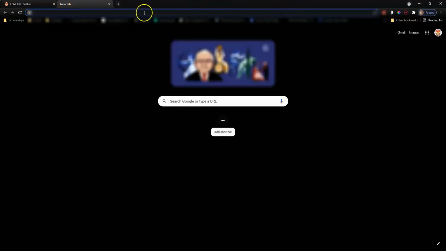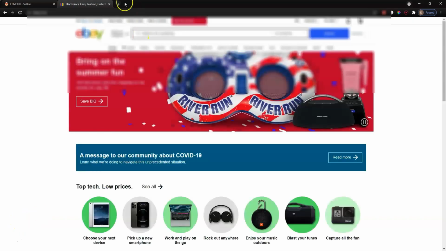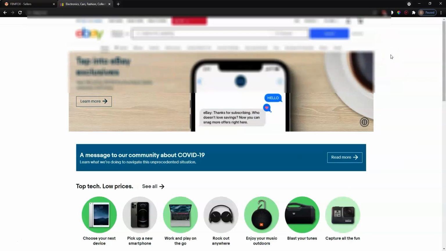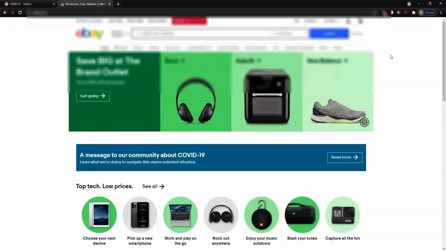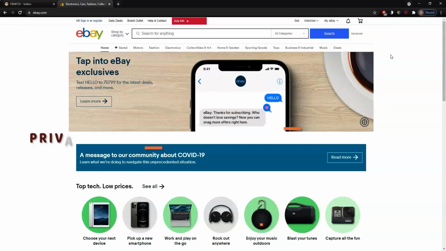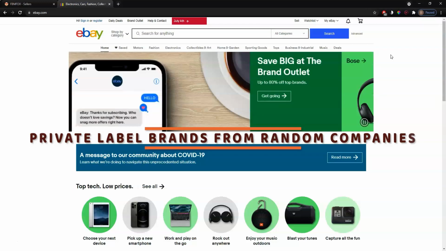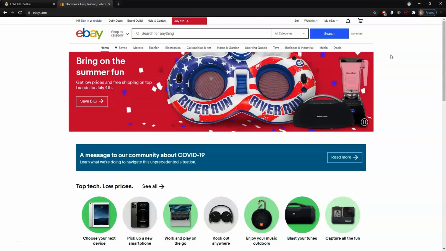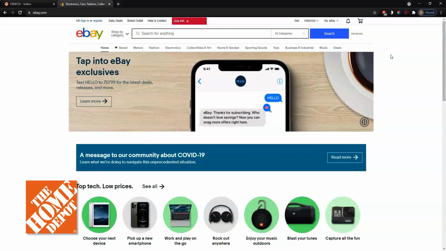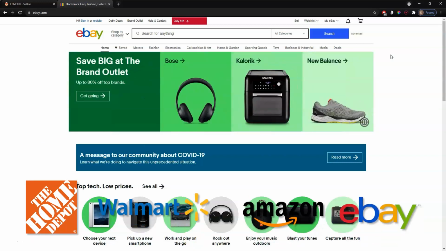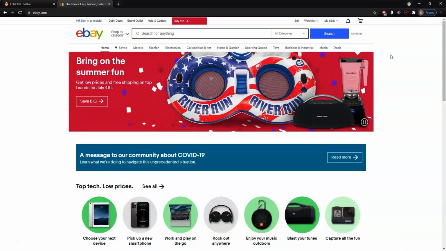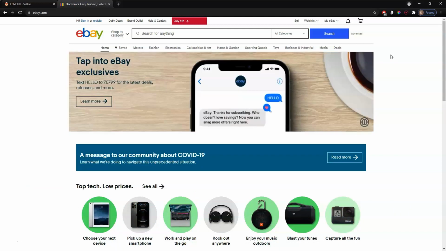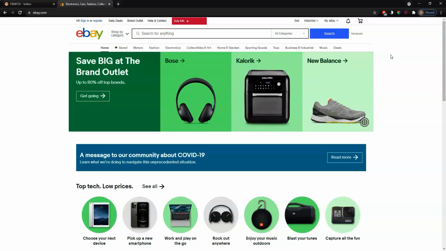Next, I'm going to open a tab on eBay and search for dropshippers. Now, how do you find these dropshippers? You can find them by searching up private label brands that are from random companies. Usually the top suppliers for dropshippers are Home Depot, Walmart, Amazon, or eBay. That's where dropshippers source from. That's all they do. So a good place to start is Home Depot, and a good place is Walmart.